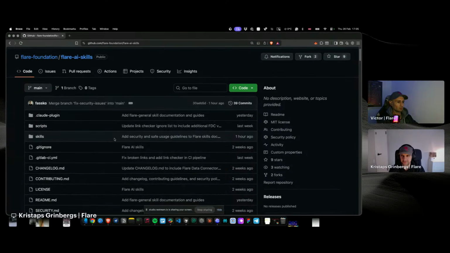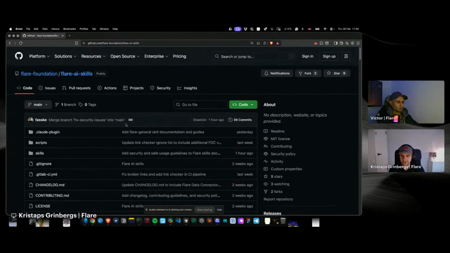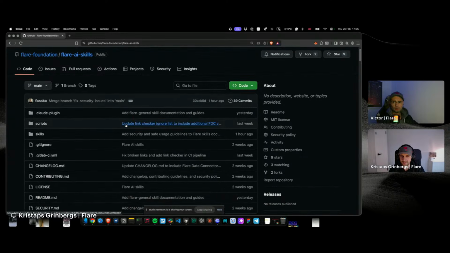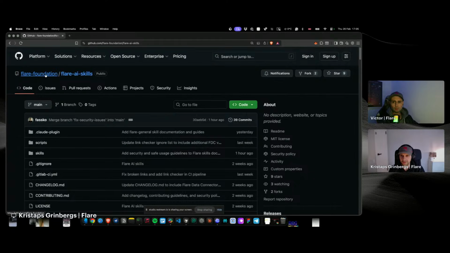So, Kristaps, perhaps we are in a good position to start sharing the screen to see the main GitHub repo or whatever we have prepared for this session. Yeah. So the main framework, or how we call it, the Flare AI skills, we have under our Flare Foundation.